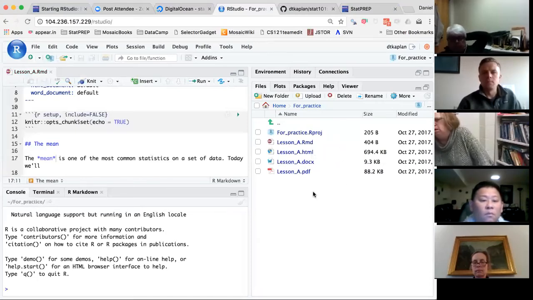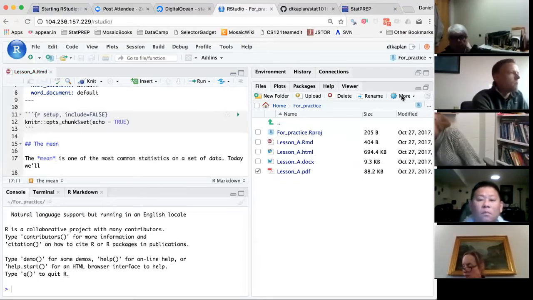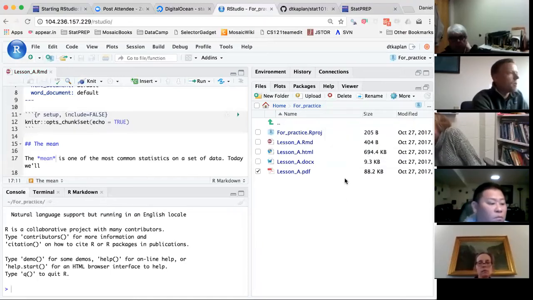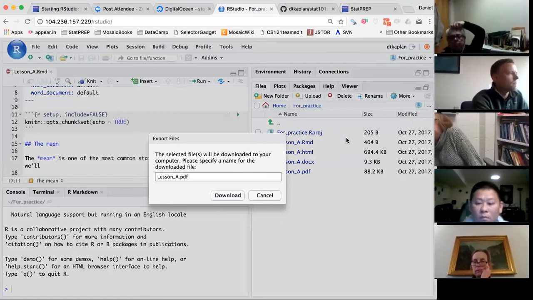But let's say you wanted to print this out and hand it out in your class. How would you do it? You'd check the PDF version or the Word version. And then we go to the More menu, and I'm waiting for it to show up. And then there would be, nope, I'm looking for Export, Upload, Delete, Rename. I guess Export. Yeah, and then it will download it to your computer. And then you can print it in the normal way that you print things. It's just a file on your computer. Okay?